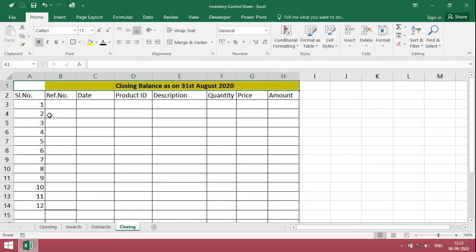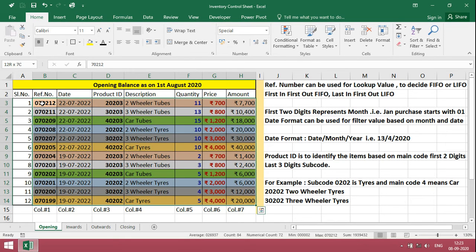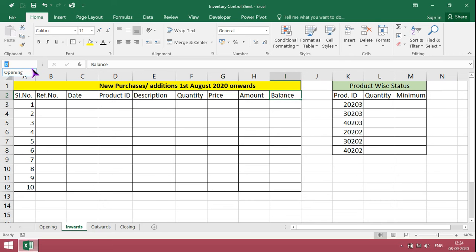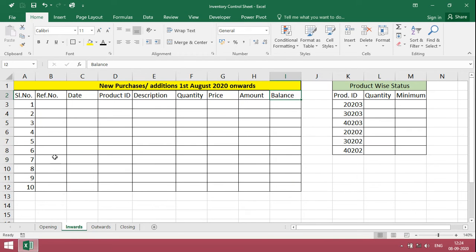Before starting any formula, the first thing is we need to create a name range. Start from the reference number. I just select from the start of the reference number till amount, then rename it as opening. This is the first name range. Enter. To cross verify, do the same way for inwards also.